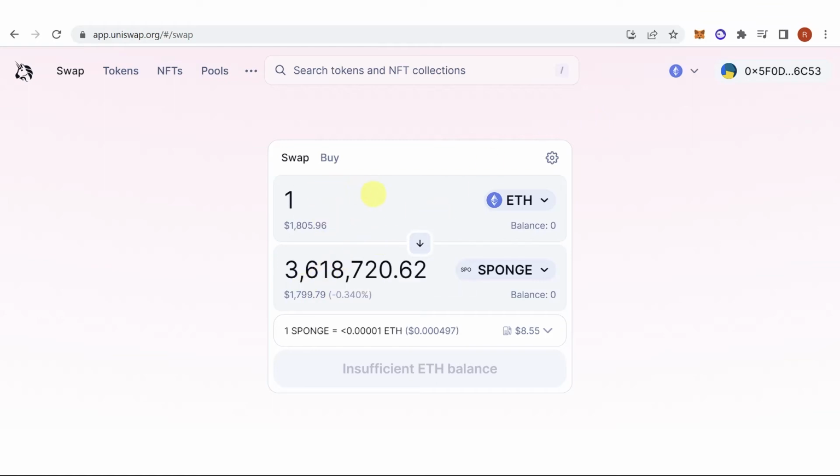Then once you have typed down the amount of Ethereum you want to swap, click here, and a confirmation from MetaMask will pop up, and you are going to need to pay for the gas fee. So make sure that you leave enough Ethereum in your MetaMask wallet to pay for the gas fee.